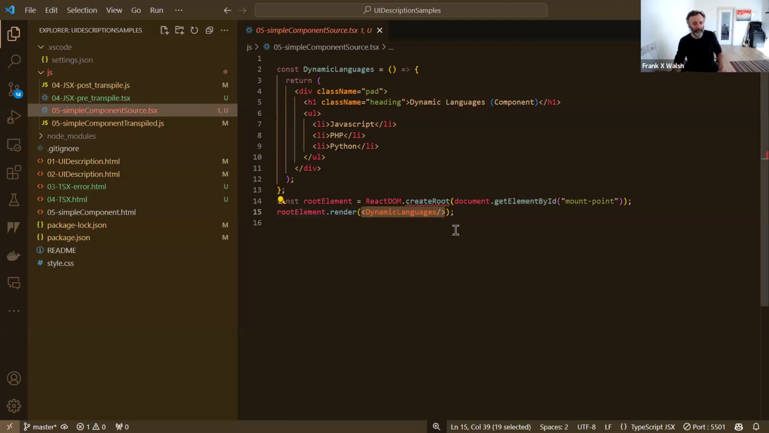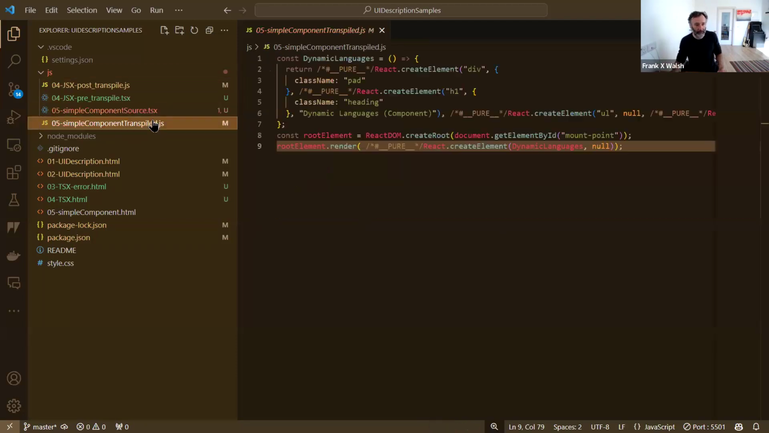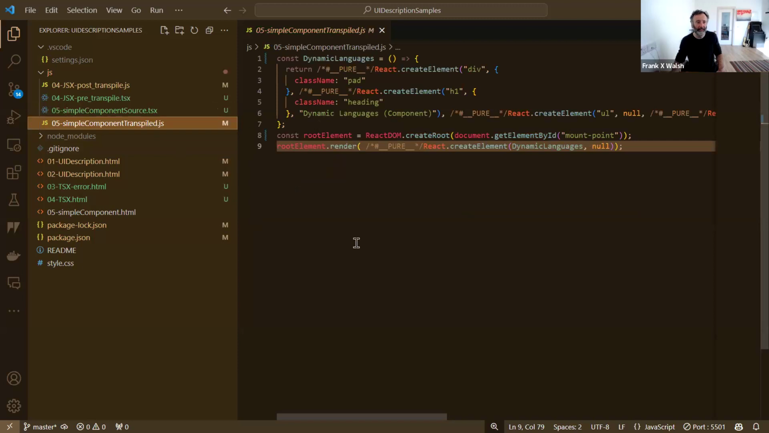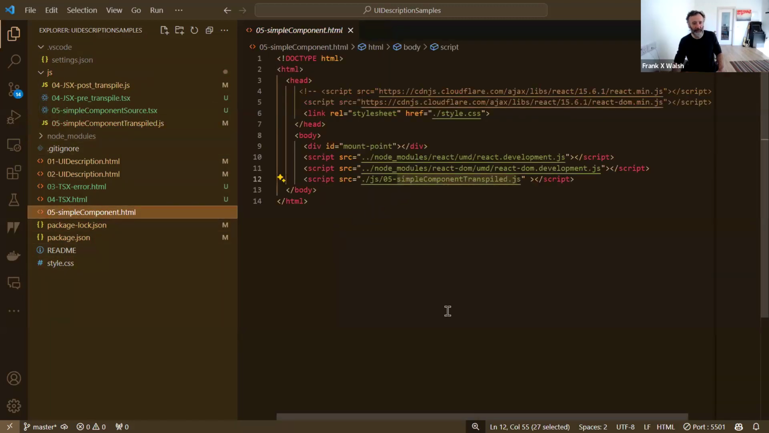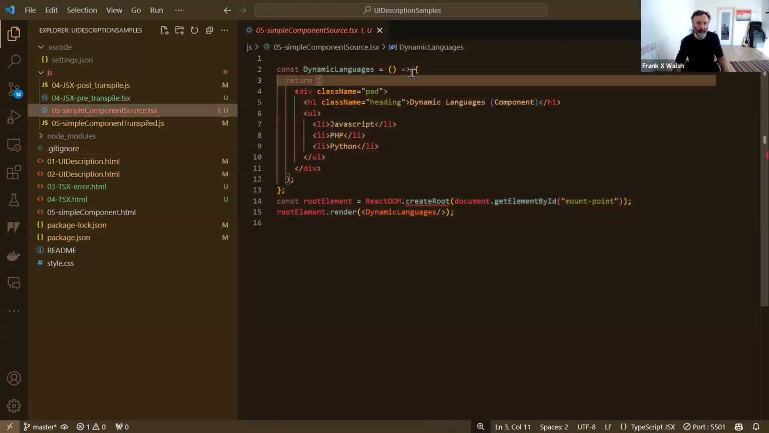Okay, so that's it. That's no good to a browser. It would need to be transpiled into that. So if I throw that at Babel and get it to transpile it, it will generate that for me. And then that's referenced by my simple component here. So hopefully that makes sense. There's your first, basic React component.